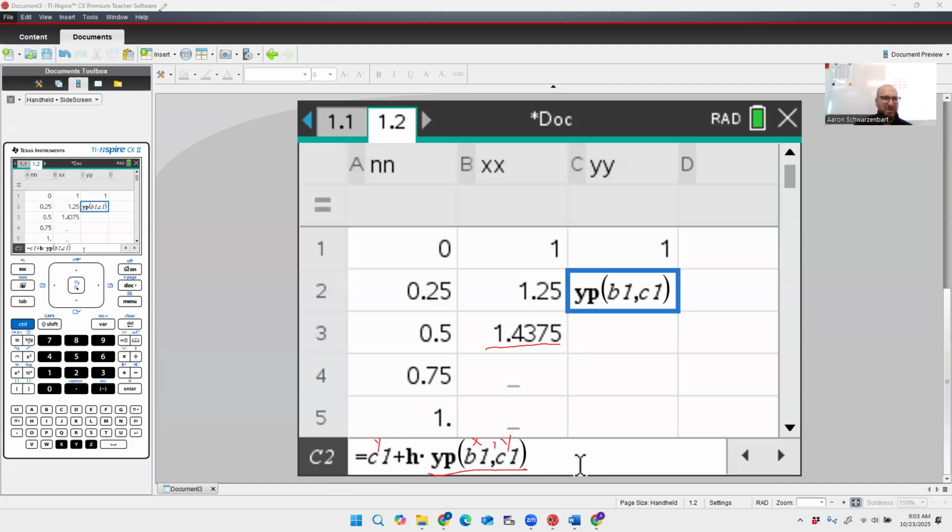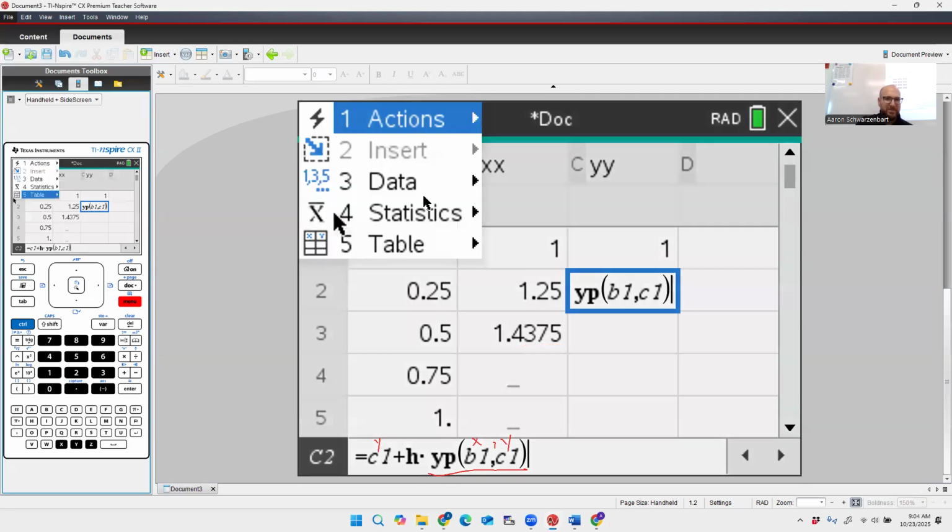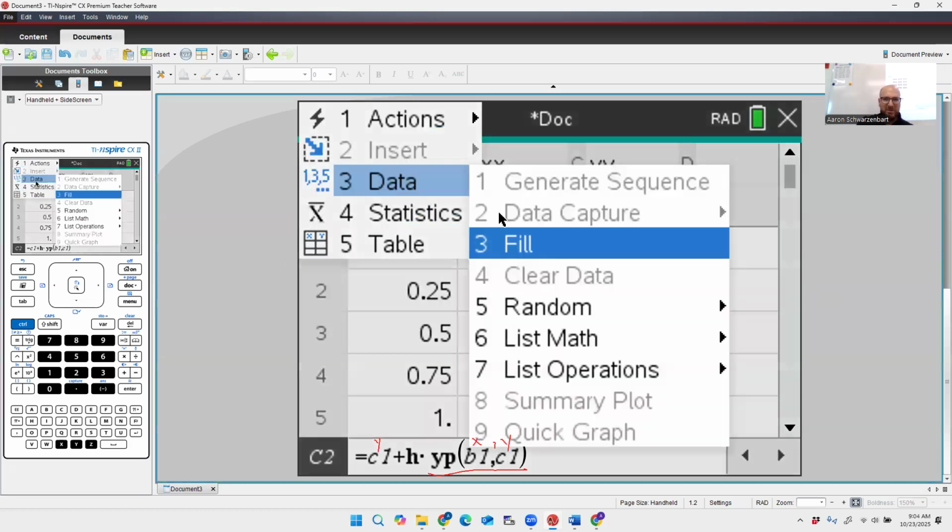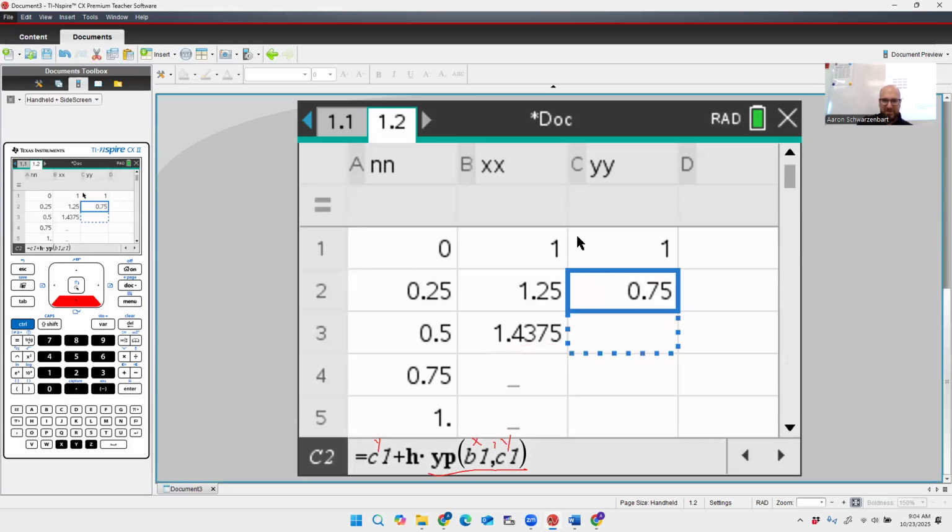Now when I go fill, it'll fill everything out for me. Menu, data, fill. Okay, that didn't work, so I'm just going to do it again.